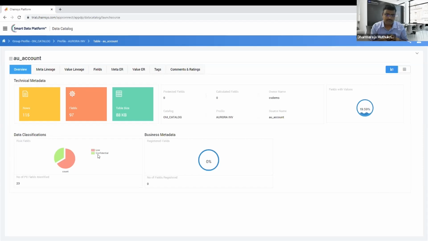And the other thing is, how many fields are registered? No, nothing is registered as of now. We have not done any kind of registration on the fields. So that is 0. It's showing as 0.